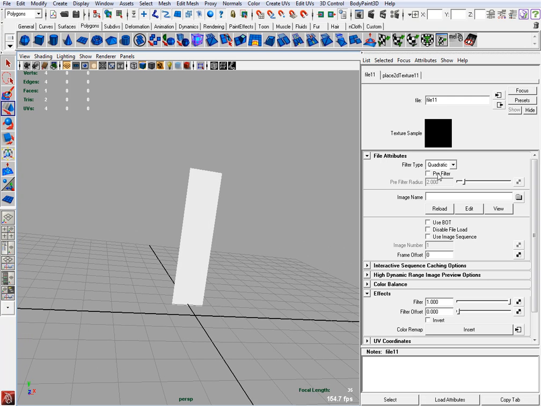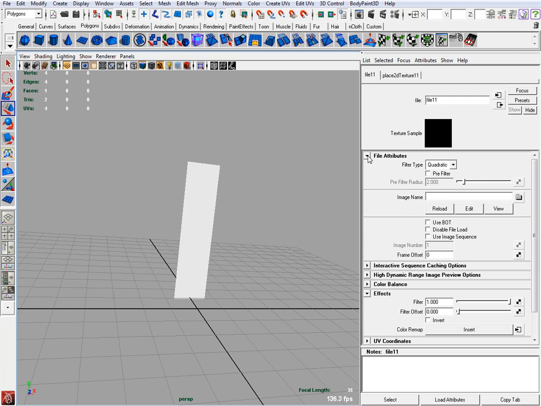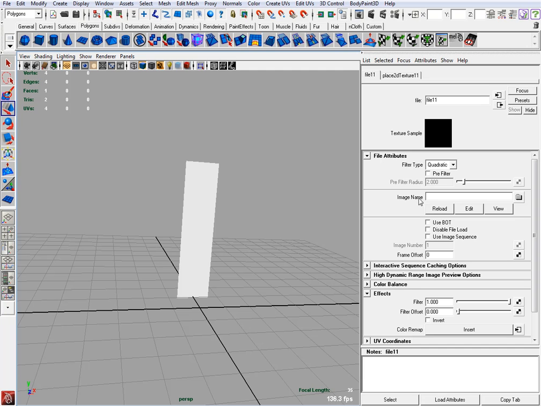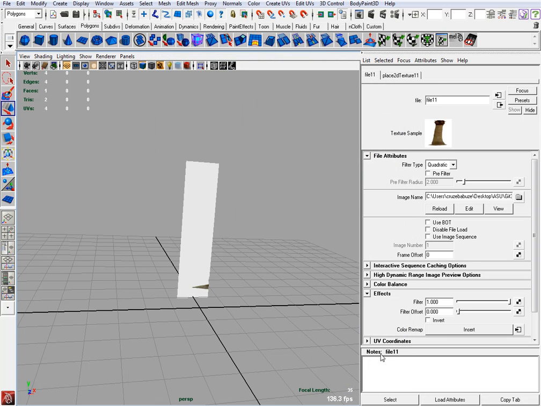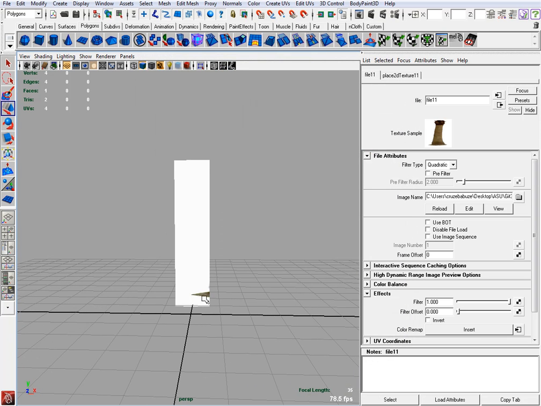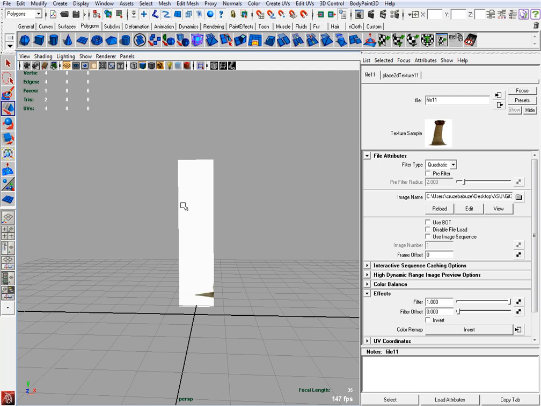Okay. And in the file attribute, the first one, we have a menu called image name. Click on its option to open and obviously select the tree trunk. Now, it's not showing up. We can see just a little bit of part right here. So you're like, hey, but it's showing up here. So what's going on? Well, it's very simple. Maya just doesn't know how to apply it to that piece. It doesn't know how to apply it. We need to help it.